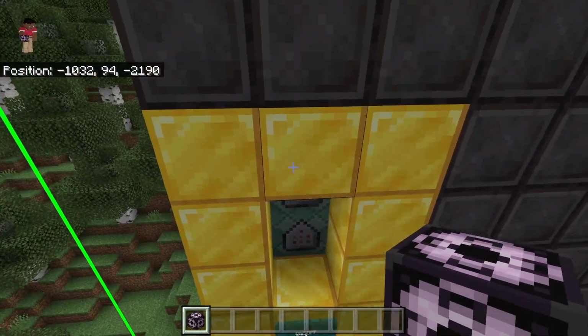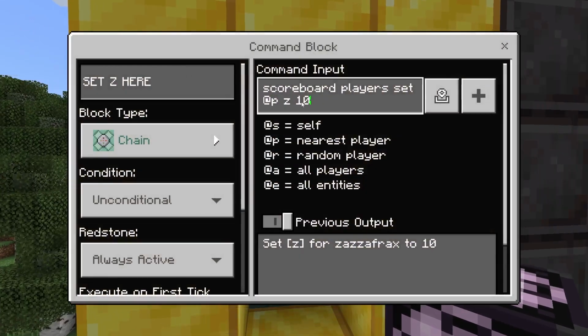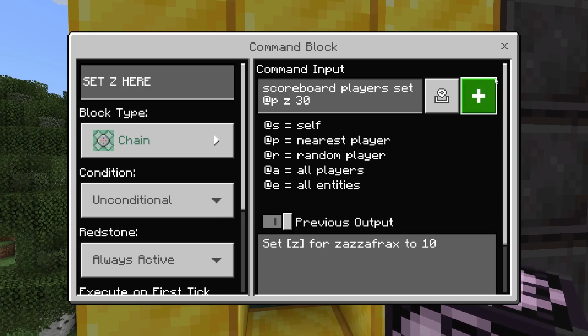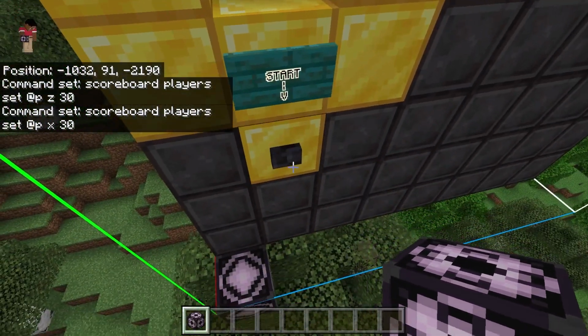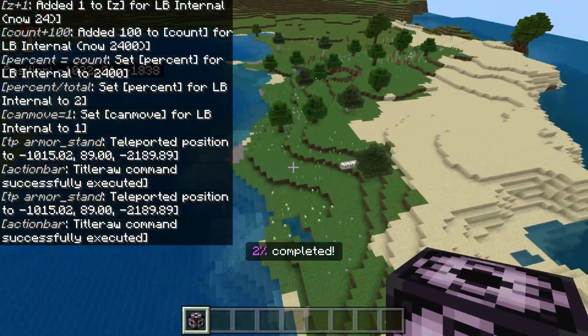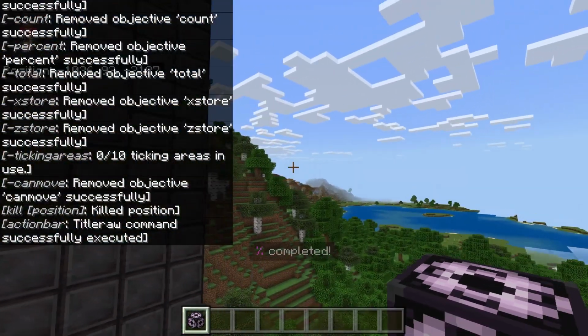And then it does not save what you put in there, it only saves how the mixed structure was loaded from the beginning. So I'm going to go 30 by 30 again in the set Z and set Y command blocks here. And then I'm going to press start, and wait for it to finish again. Alright, so it's finished again.